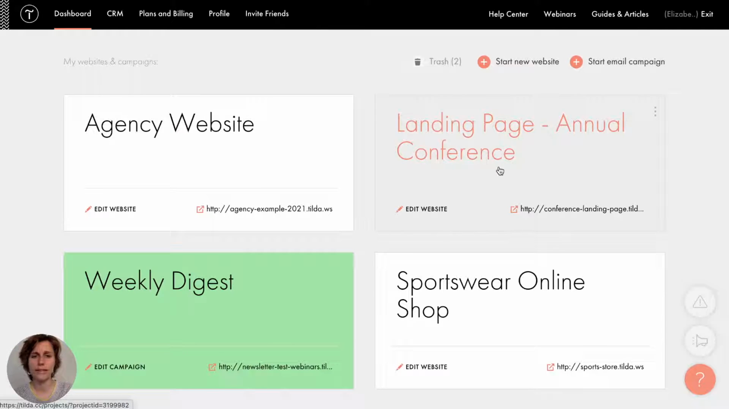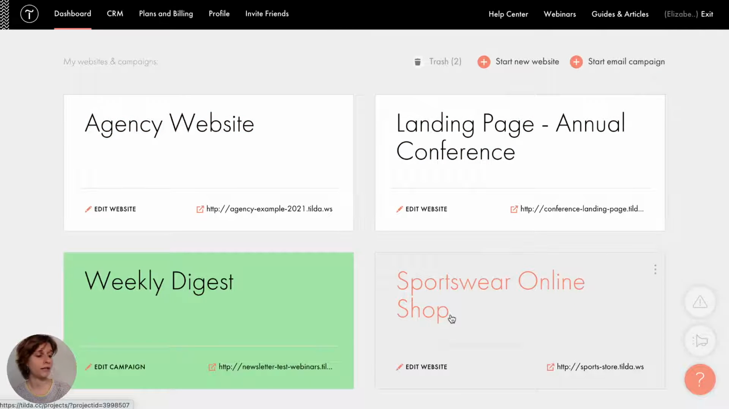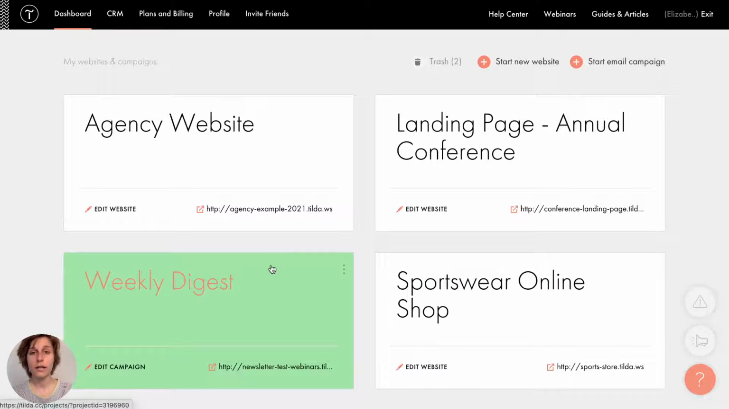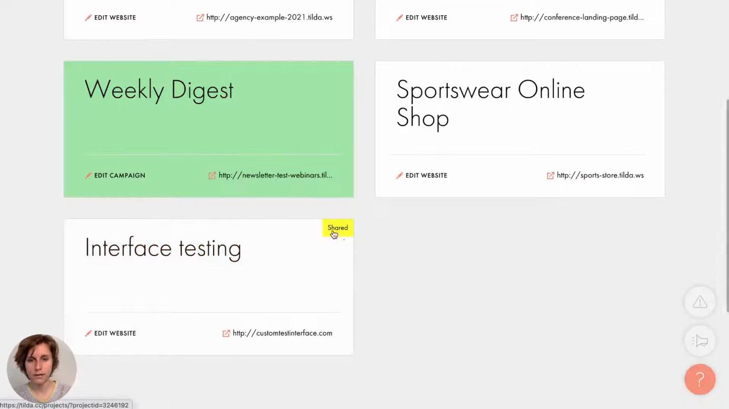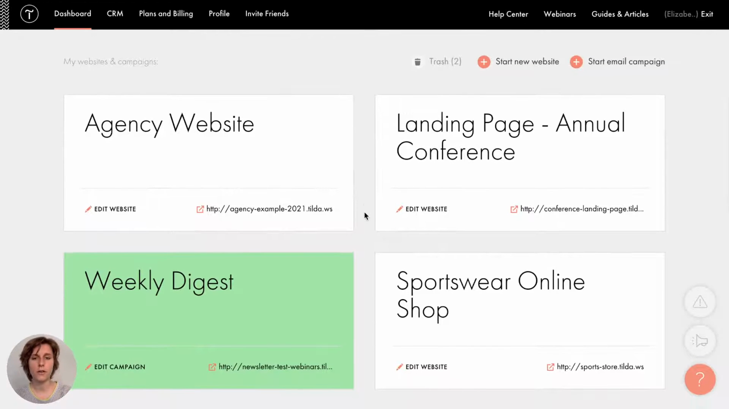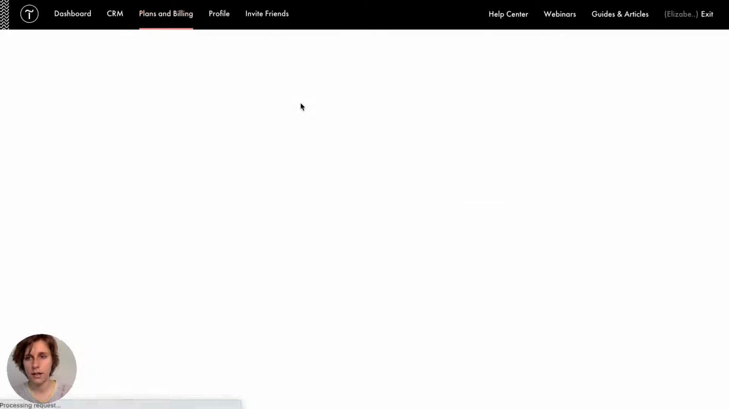So these white rectangles are the websites that I have on my account, okay? The green one indicates the newsletter. And the one with the shared label, this yellow thing, is a project that was shared with me by my colleagues, and I can use it. And the important thing is that this project, as well as the newsletter, are not counted into the account limits, because there are some limits on the number of projects you can have on one account, depending on your payment plan.